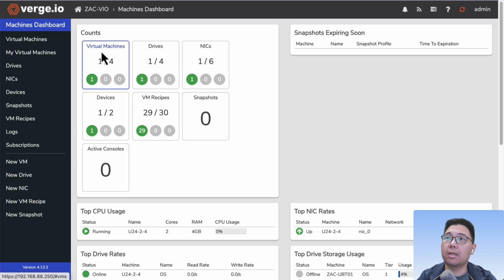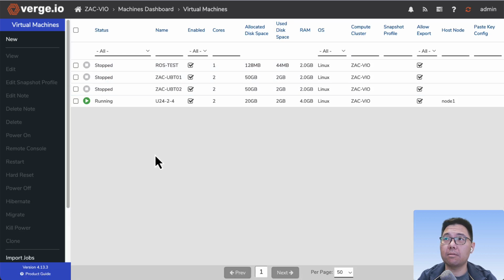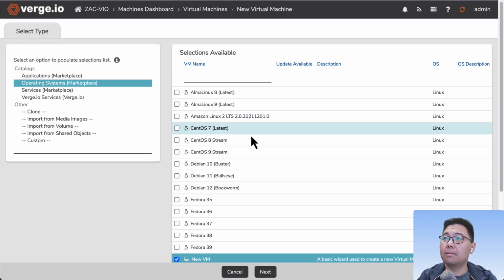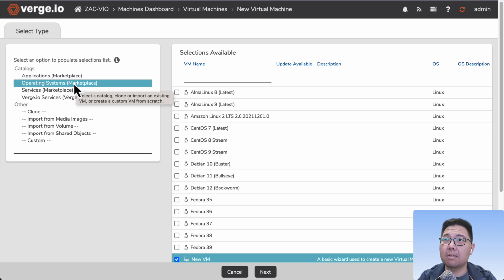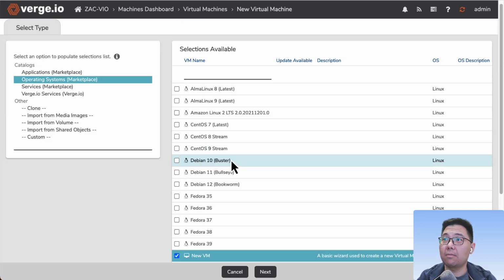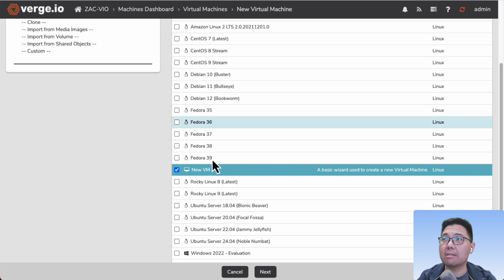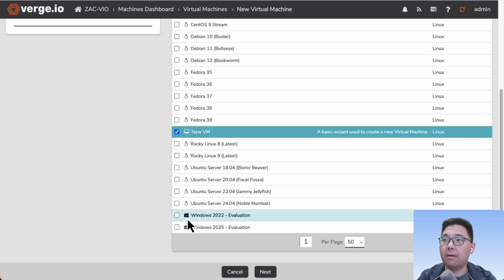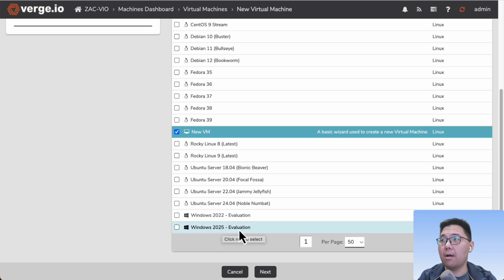Or if you want, you can click into the virtual machines and you will see the list of all of the VMs you already have. And here you also see the new. By default, it will use the built-in recipes. So here is the category, catalogs, and also operating systems, marketplace, and you can see all of these. Most of them are Linux, and two of them are Windows Server 2022 and 2025.